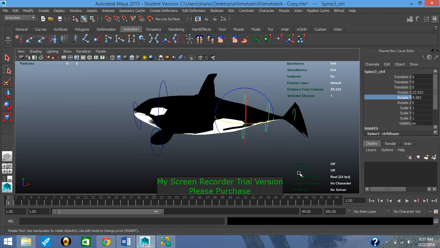a mesh in Maya. And we have a mesh of a killer whale. It's a fish, and so we have to give some movements to this fish. And to give the movements, we have to set the keyframes first. So let's see how it works.